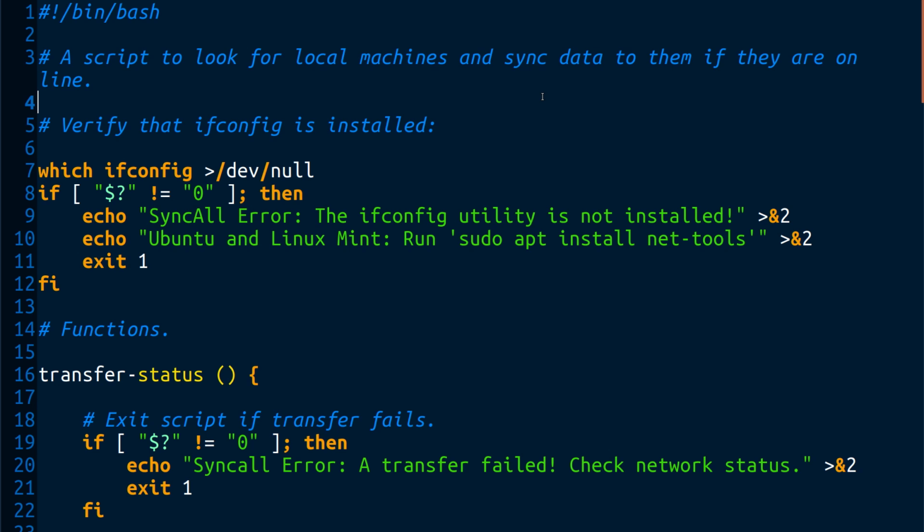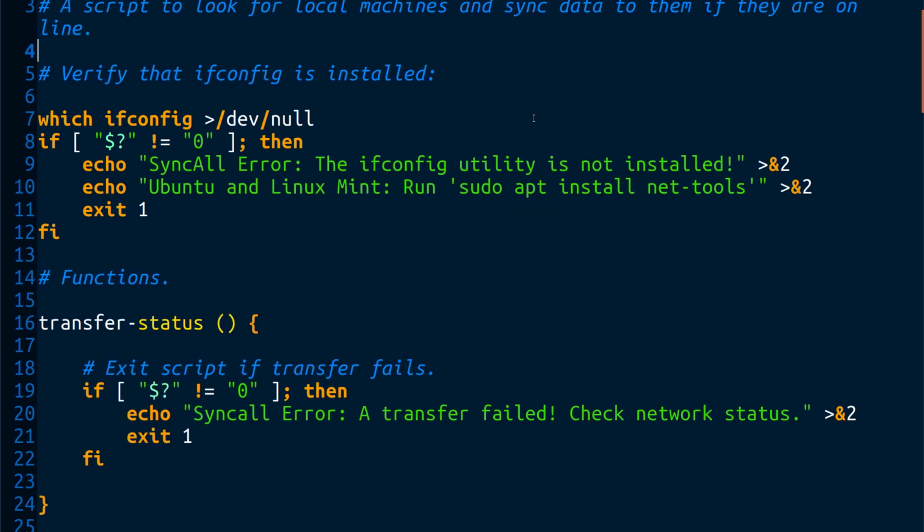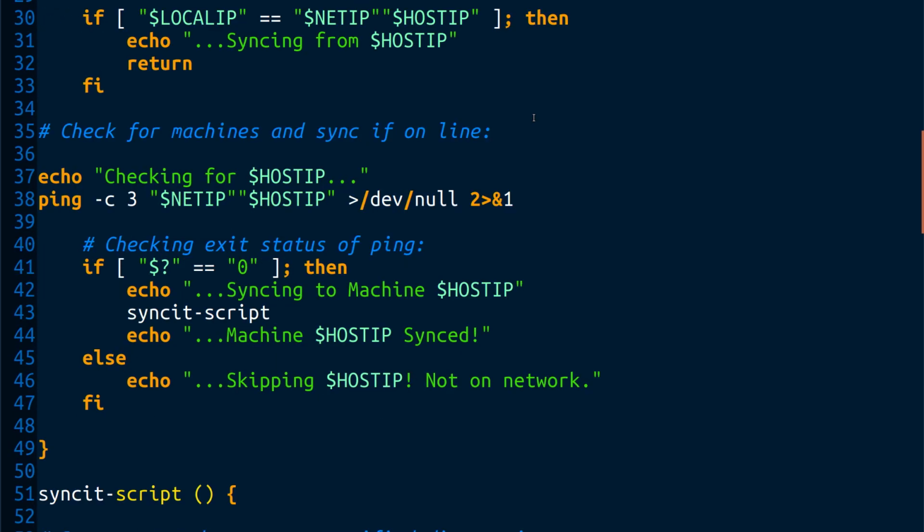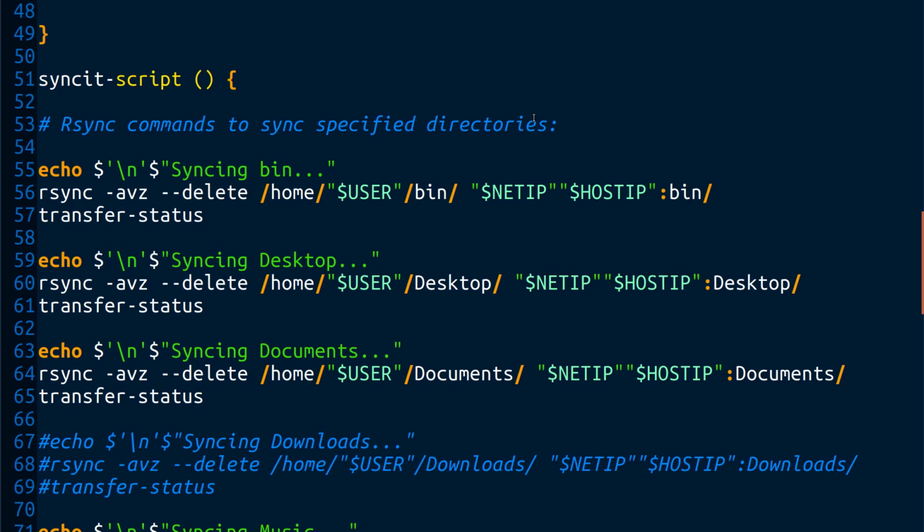This is a utility that I have written for myself. It is called sync all, and there was a script before that called sync it. Now what this does is it allows me to sync all of the files on my local machine with any other machine that's on the network. So there are directories which I synchronize, and if we go down here you can see what they are.